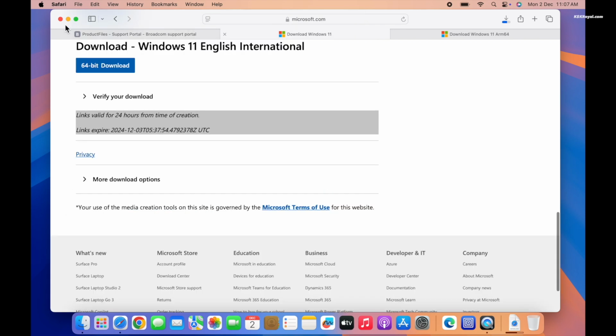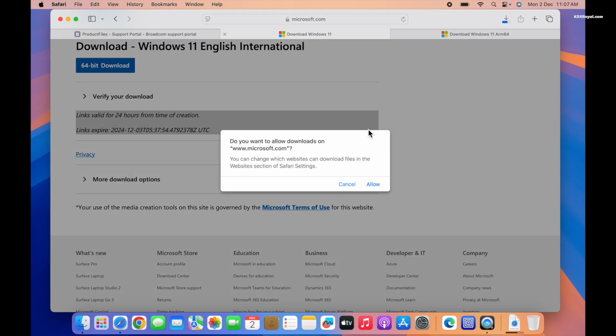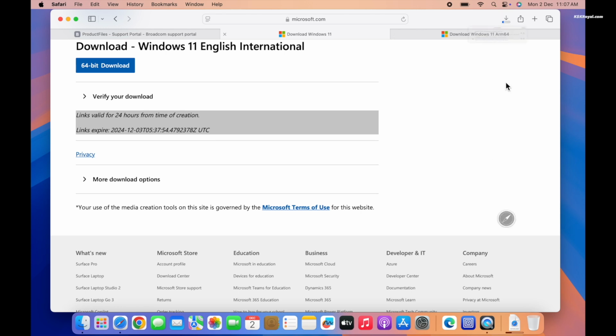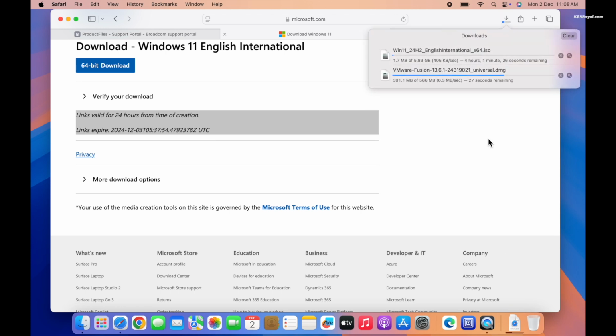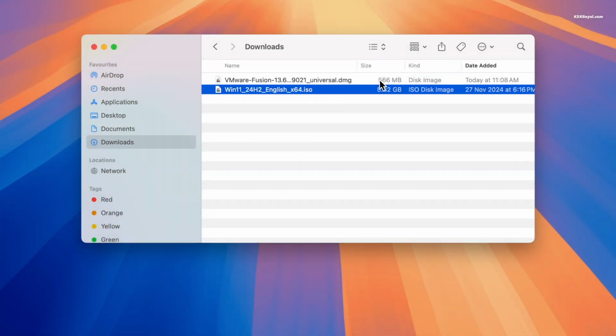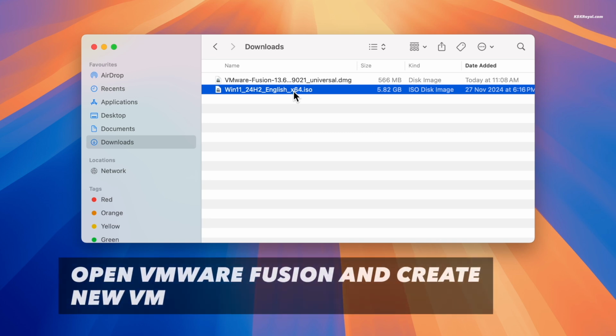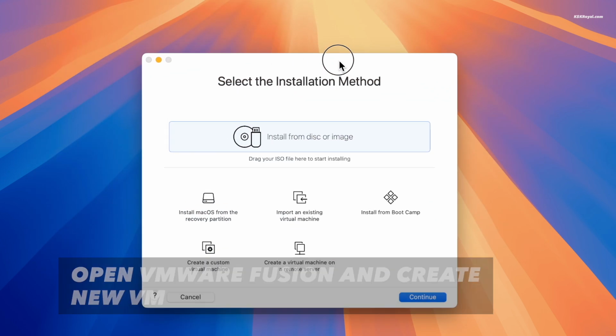Ensure your Mac is connected to a fast internet connection to download the ISO file, which is around 6 gigs in size. Once downloaded, the ISO file will be saved into the downloads directory. It's time to create a Windows 11 virtual machine.